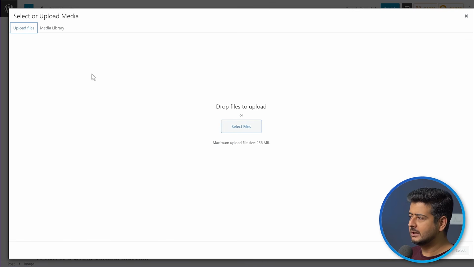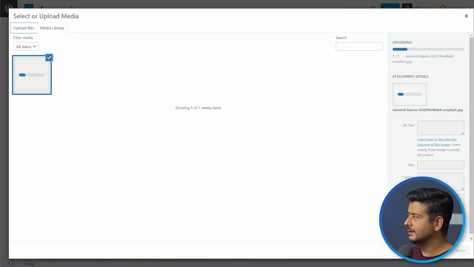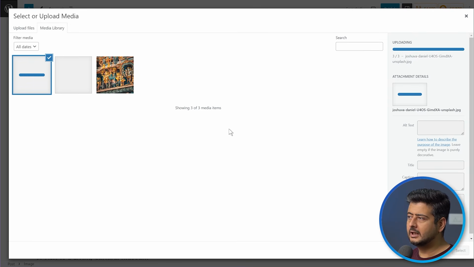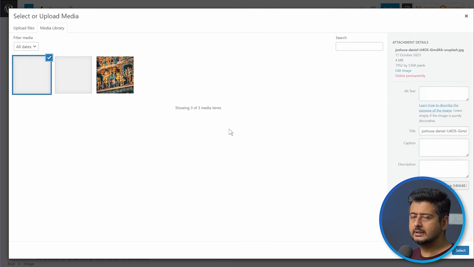as well. So let's say I go here and I'll find this image and just drag it here from my computer, and I'll just drag a couple of more images that I've just downloaded for this blog tutorial. Once all these images are uploaded, we'll see a preview of them right here, and we can select which of these we want to insert in this section.